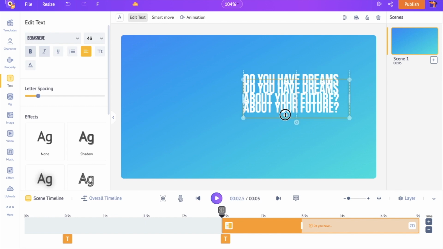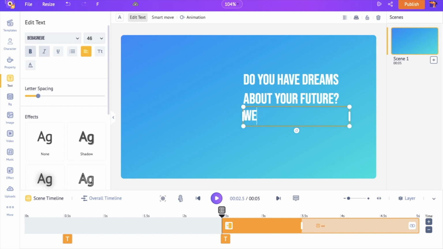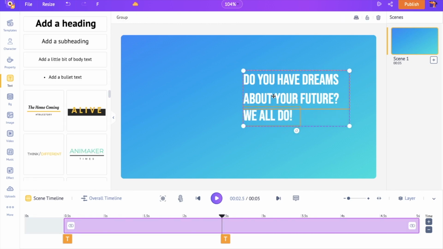Now you can simply change the text alone. Doing this will help you save the extra effort spent on adding a new text box and applying animation effects to it.